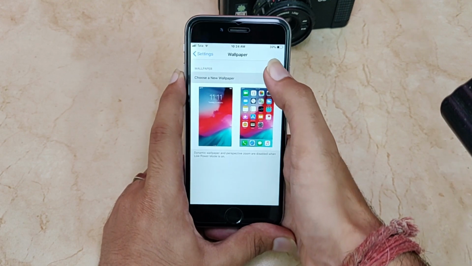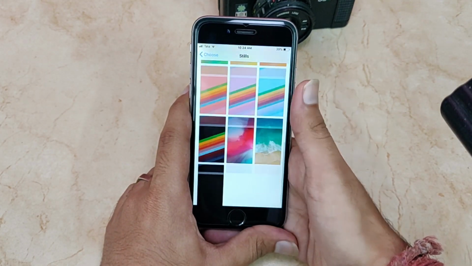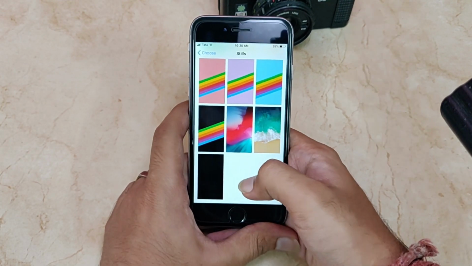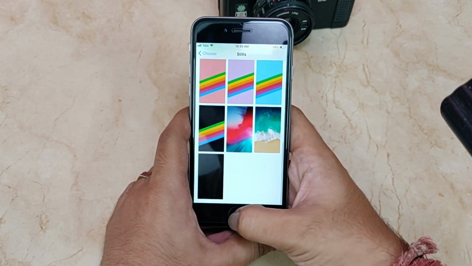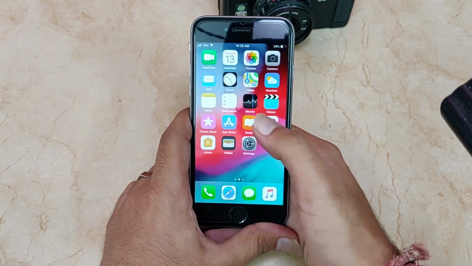One sad thing is that the old wallpapers have now been removed in iOS 12. You get only the iOS 12 and 11 wallpapers and a black wallpaper. The iOS 10 and 9 wallpapers are gone now, so that's a sad thing, at least for me.